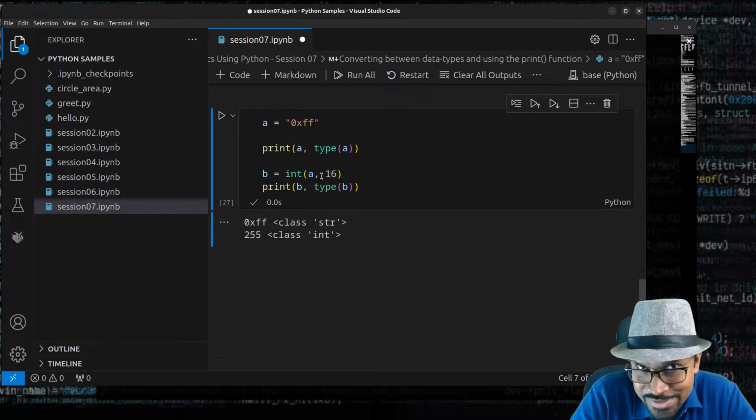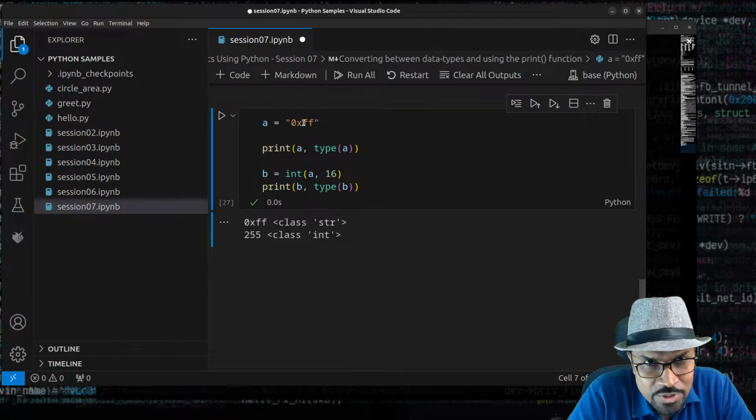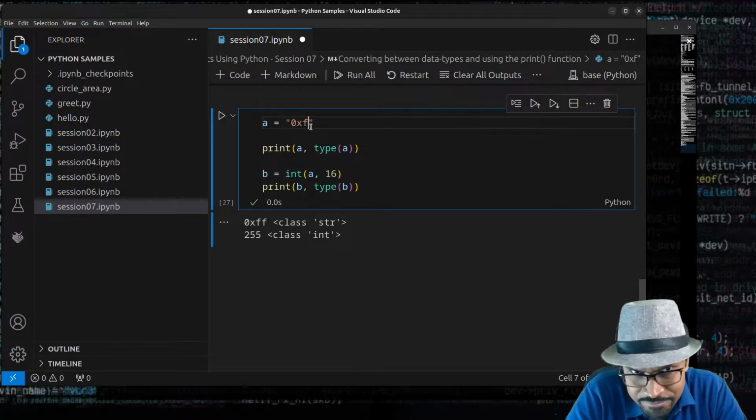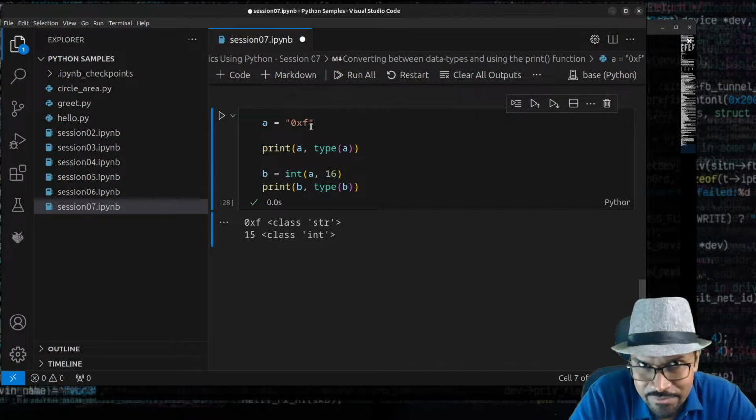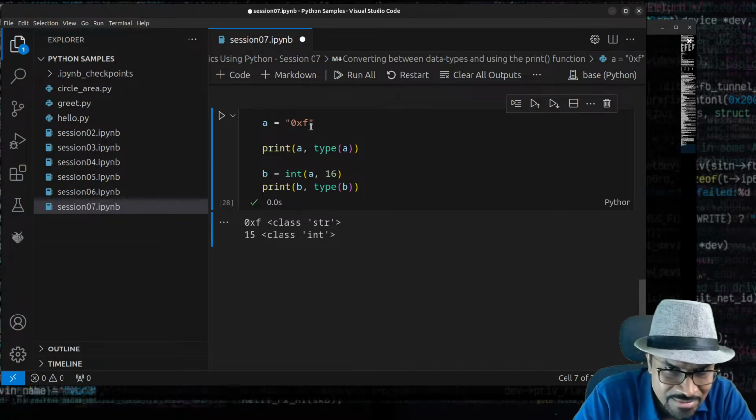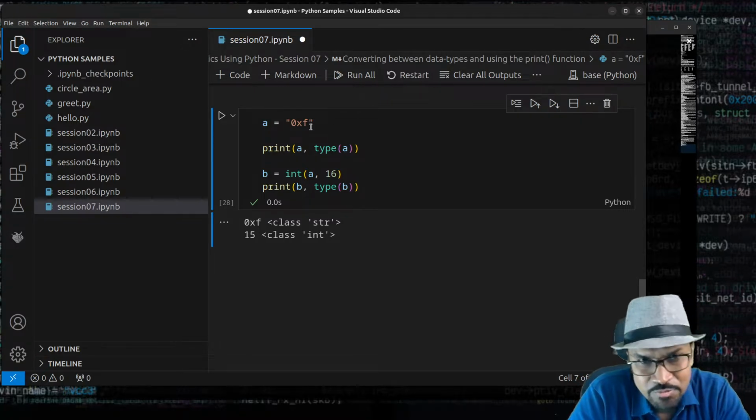So it uses base 16 conversion. You can see that 0xFF in decimal is 255. If you want to try out something like 0xF, you can see the outcome. It's 15. It's like 0 to 9, and after that you have A, B, C, D, E, F. That's 9 plus up to F, which is 15, right? And that converts it to decimal format.